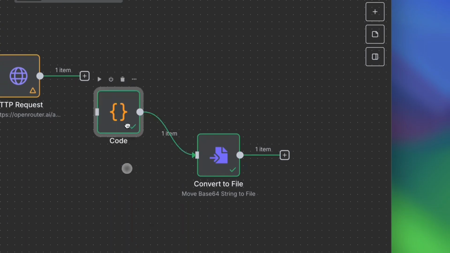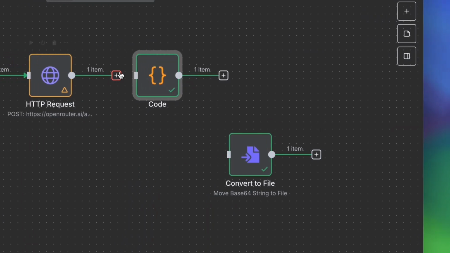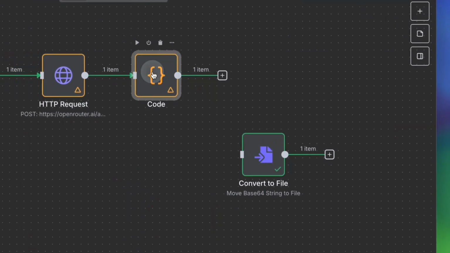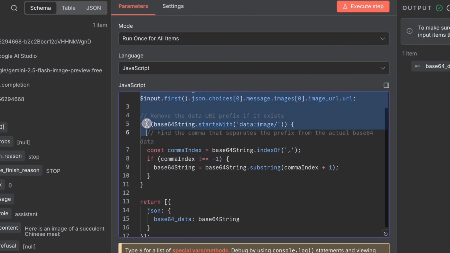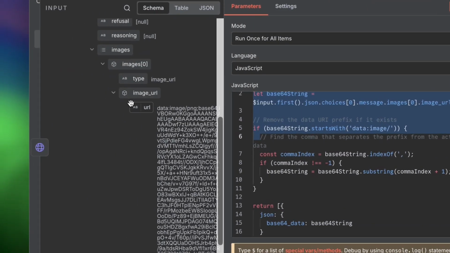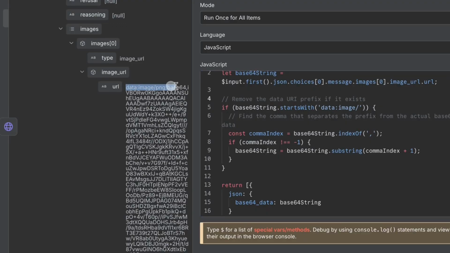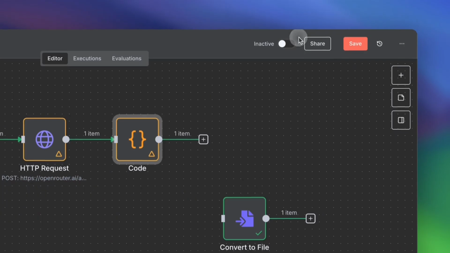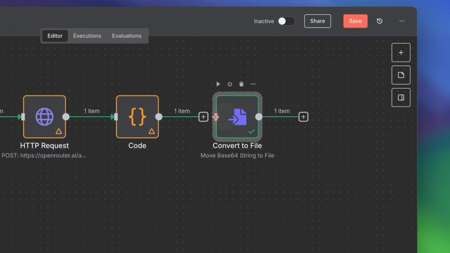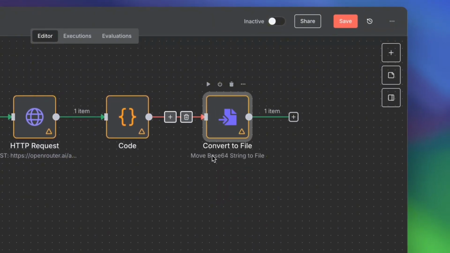To do that, we're going to use a code node. So I'm going to hook this up. Here's the code node. Basically, what this code node does is it takes this URL variable, it trims the first few characters, and outputs just the base64 data. Finally, we need to convert that base64 data into a file, so you can do that using the convert to file node, which you can find here, convert to file.